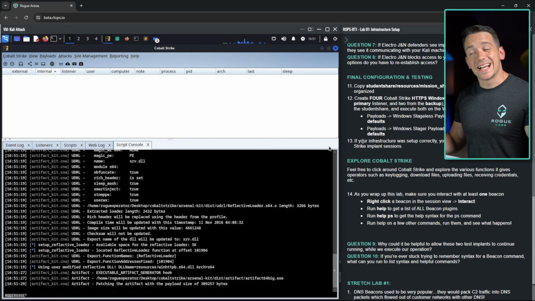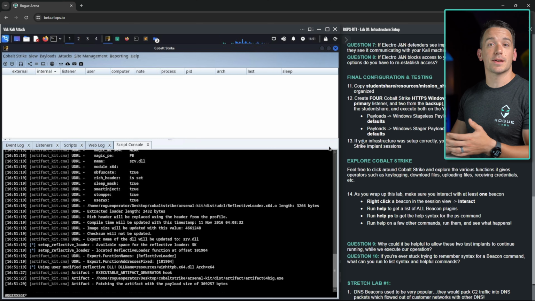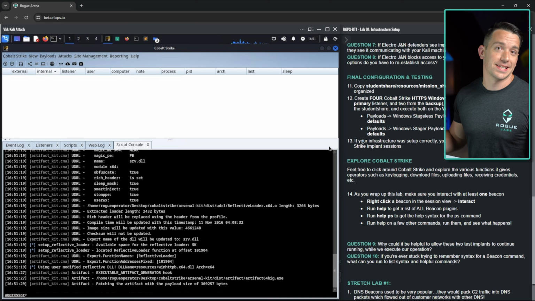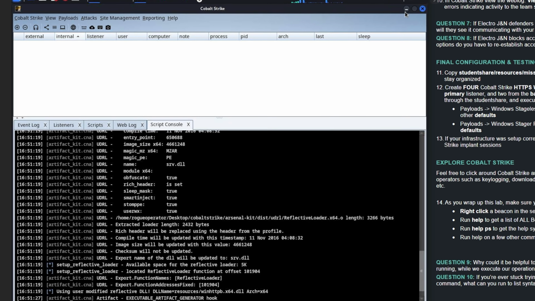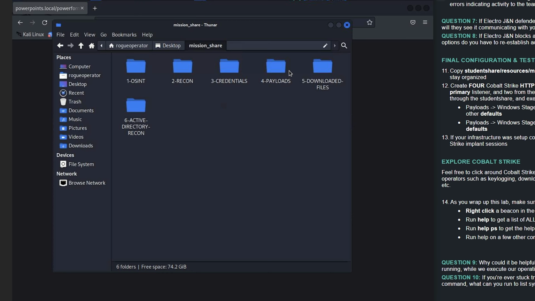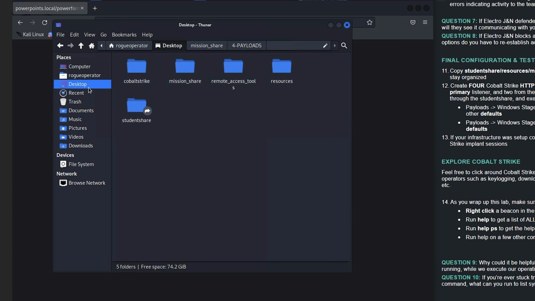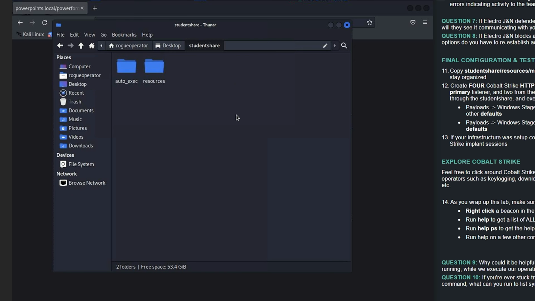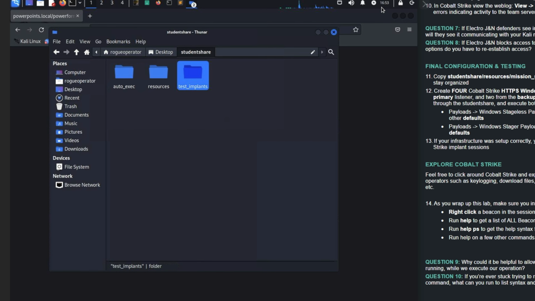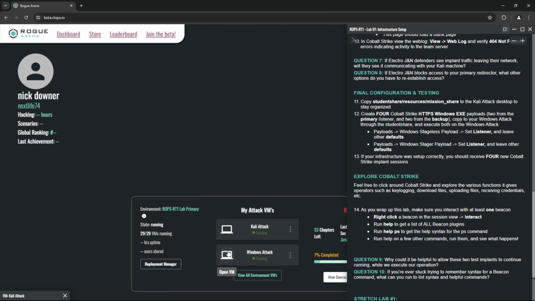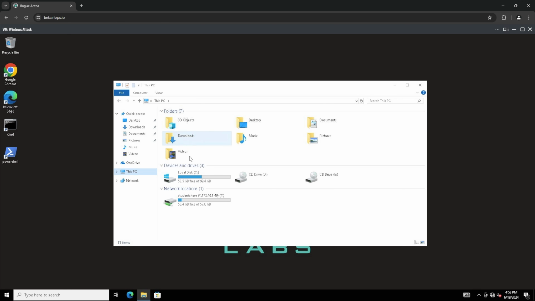The last step is to copy these over to our Windows attack machine and just run them all. It's that easy, right? So I'm going to go ahead, let's minimize our Cobalt Strike. I'm just going to grab these payloads real quick, test implants. I'm just going to copy the whole folder. Desktop, here's our student share folder. This should be linked over and also be on the Windows attack. I'm going to paste them right here, test implants, minimize our Kali. We'll bring up our Windows attack machine here.